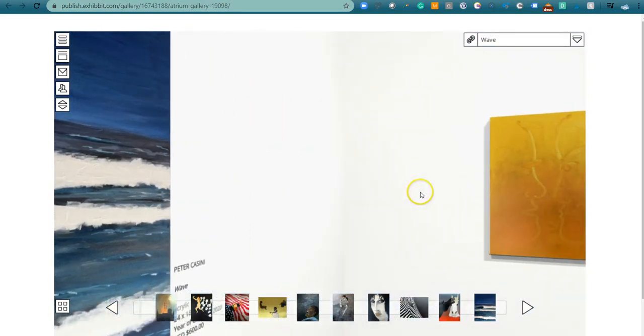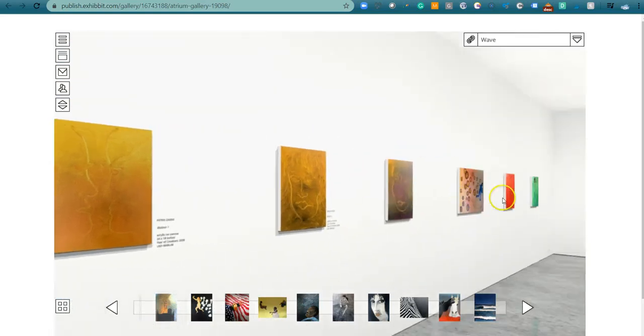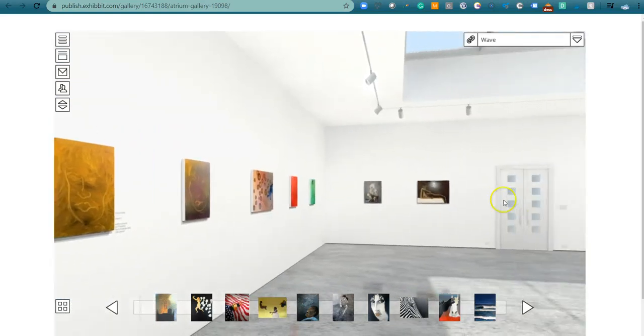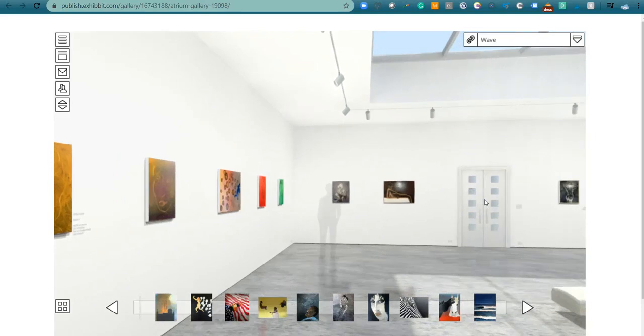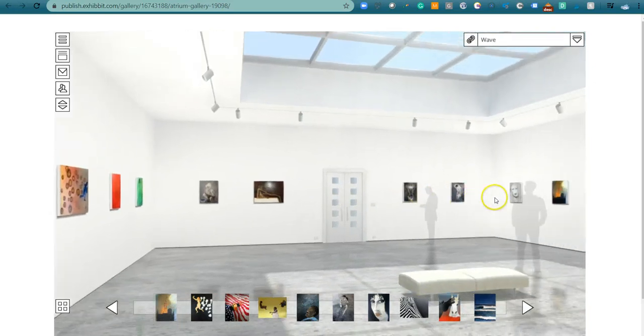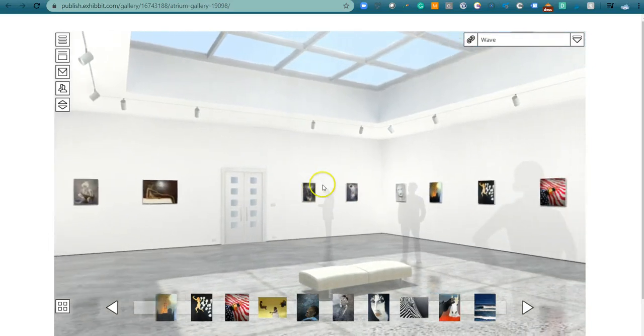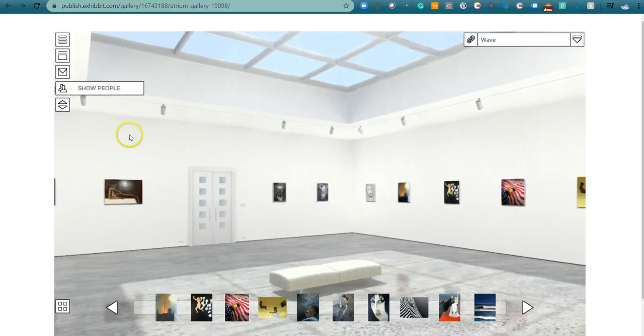So you can keep going. If you want to see the whole gallery, just keep doing that. So I'm using two fingers. I have one finger on the left side of my mouse and the other one is moving the mouse to the right. Again, if you don't want to see the people right here, you can just click hide people and now they're not there anymore.